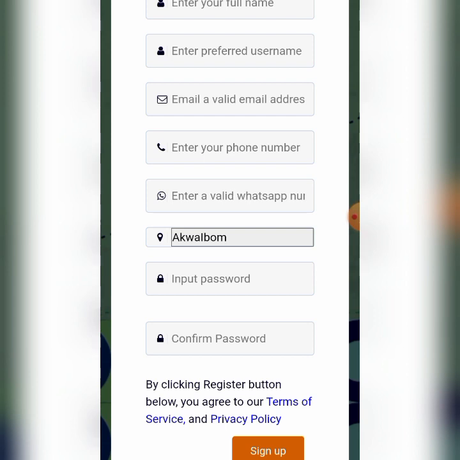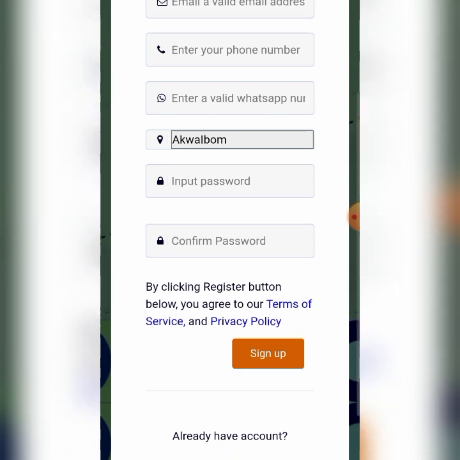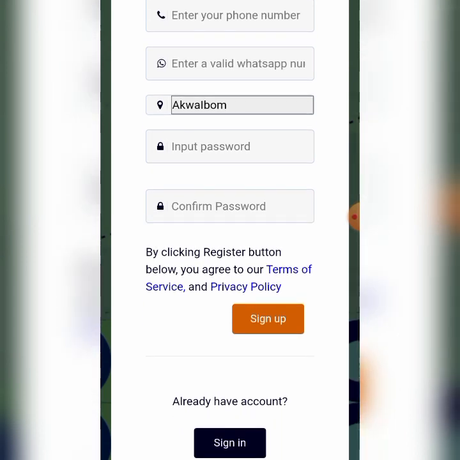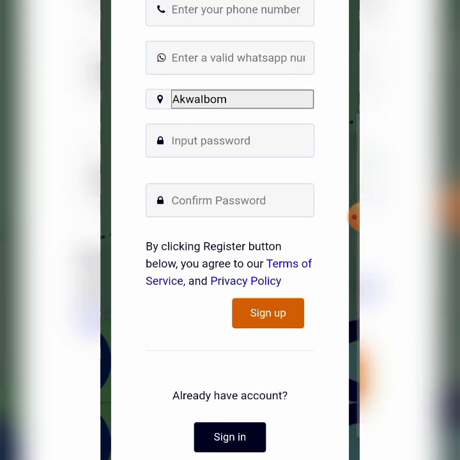Wow, I love Akwa Ibom. Okay, let's say I'm in Akwa Ibom, for example. I'll select Akwa Ibom. Then I put in my password, confirm the password, and click on sign up. They will send a verification email to your email. They have sent it. So make sure you put a valid email, guys. After I've done that, all you have to do now is sign in. It automatically takes you to log in so you can sign in.